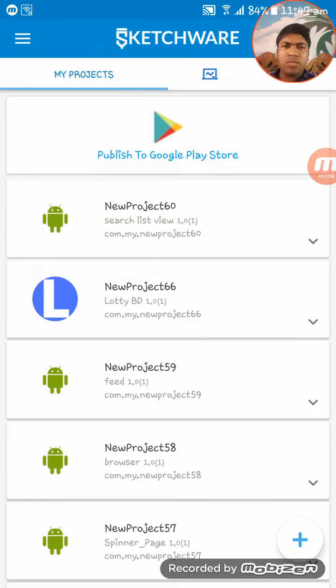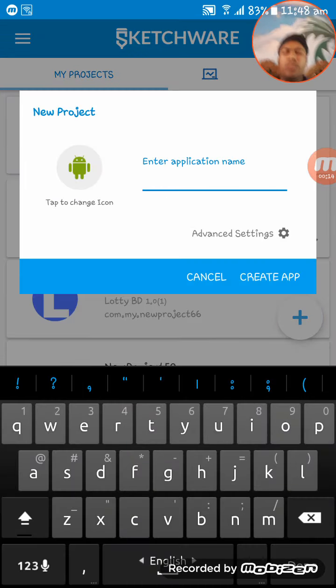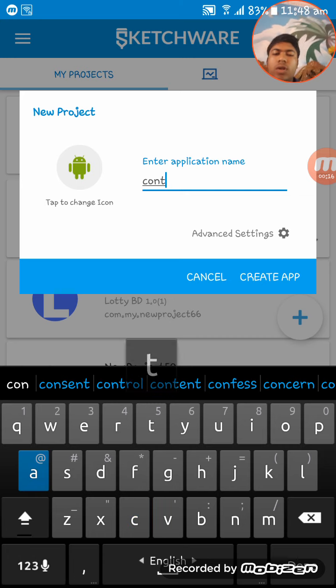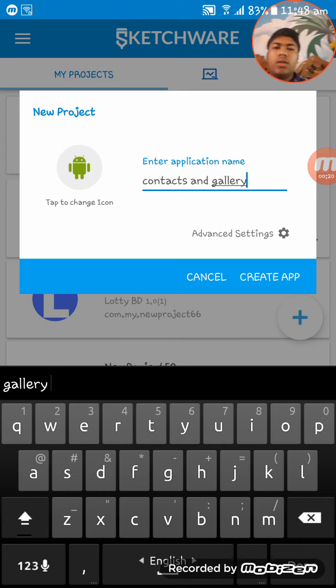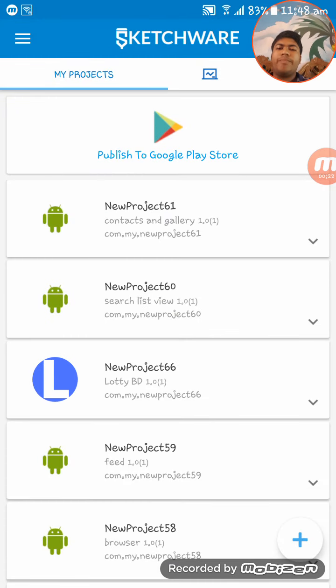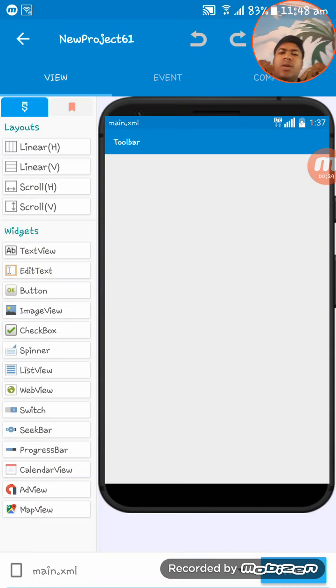In this tutorial I am going to show you how you can open contacts and gallery in the Sketchware app. So at first I am creating a new app, naming it contacts and gallery. Okay, here is the app.